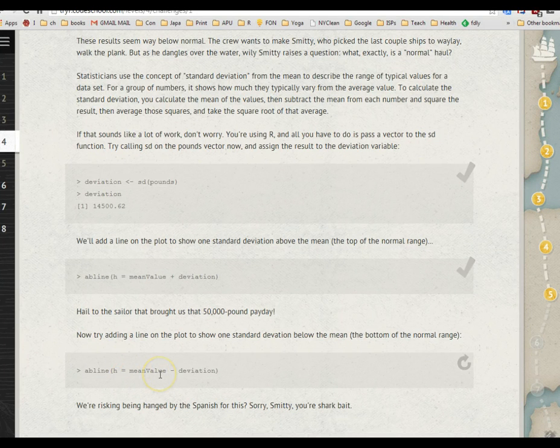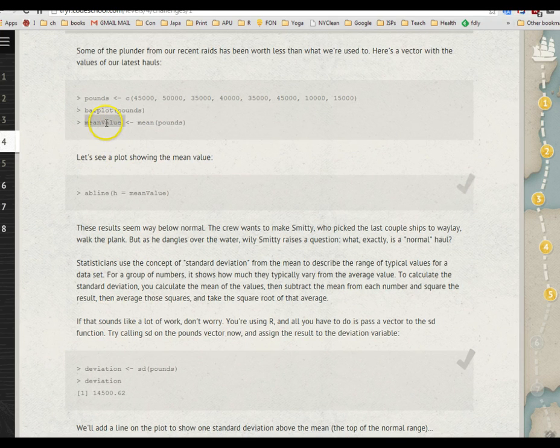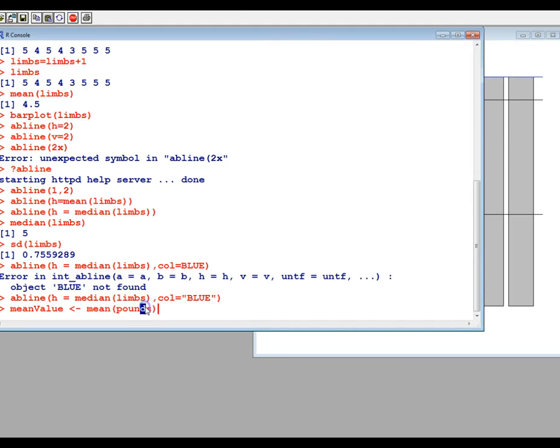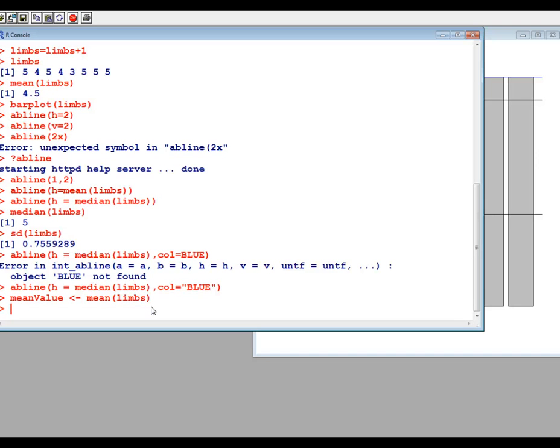Okay, so they define something called the mean value, and they define something called the deviation, and then they do this. So where's the definition for the mean for this variable? It's up here. Let's use our original data, so let's use limbs. Take this, but put limbs in there instead, and then call deviation the standard deviation of limbs.